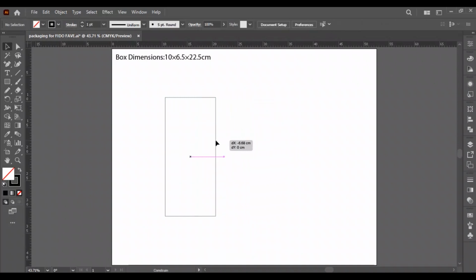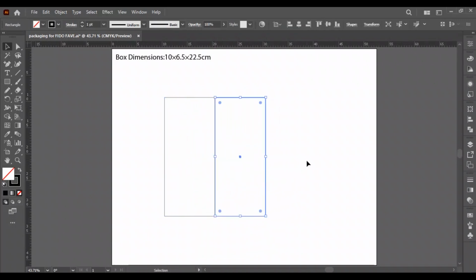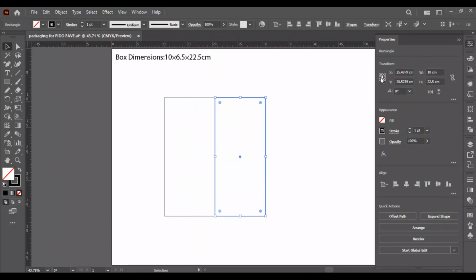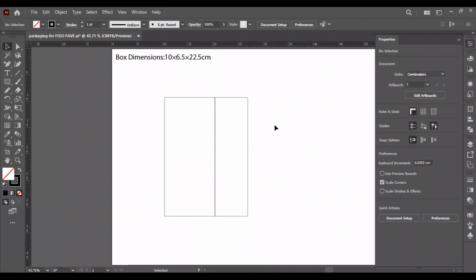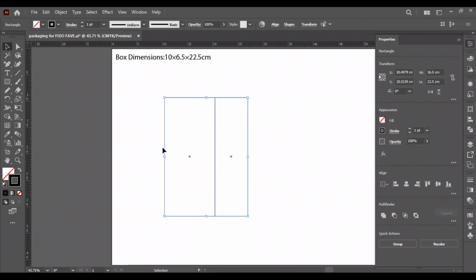Then I will copy this box by holding the Alt and Shift key from the keyboard and drag it on the right side. Then using the pointer from the transform window, I will select the pointer to the left side, so the width reduces from the right to left, and the value will be 6.5 centimeters, which is the size of the side panel of the box.